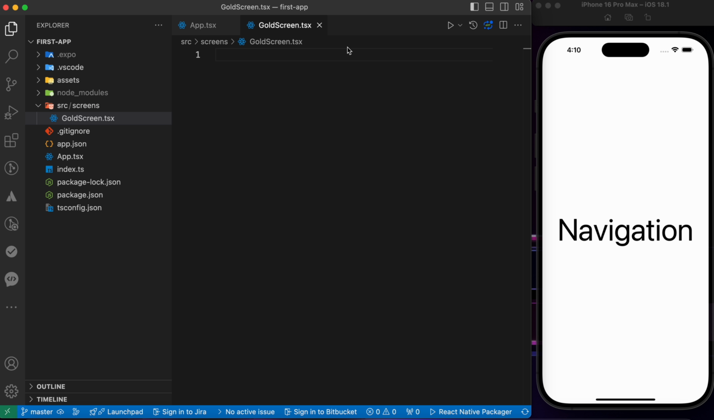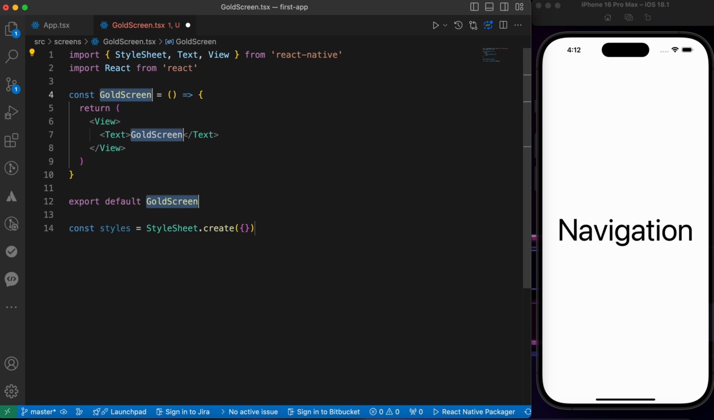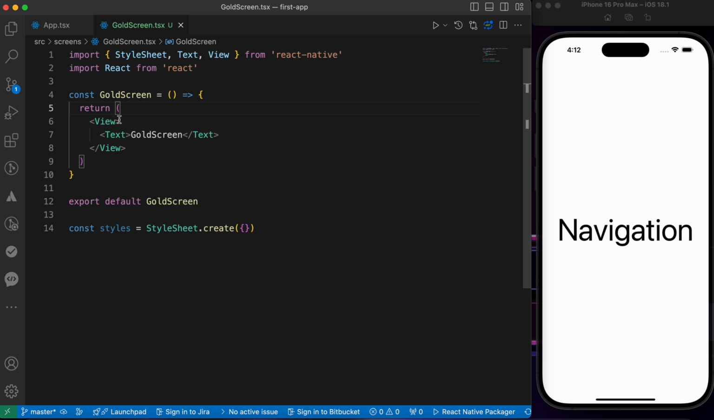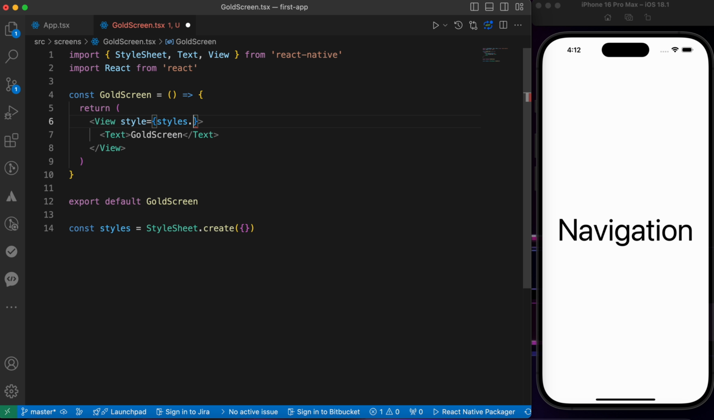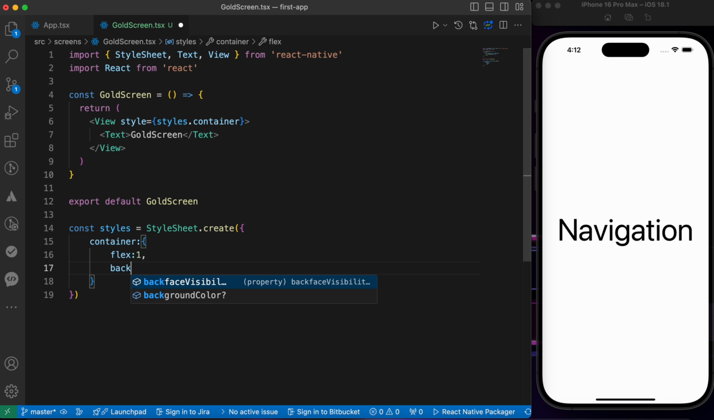screen.tsx. And as you've learned before how to create a React component, let's create a component right now using this snippet rnfes to create a full functional component. Okay, and let's style it. Style equals to styles.container, and inside this container let's give it flex 1 and background color gold.